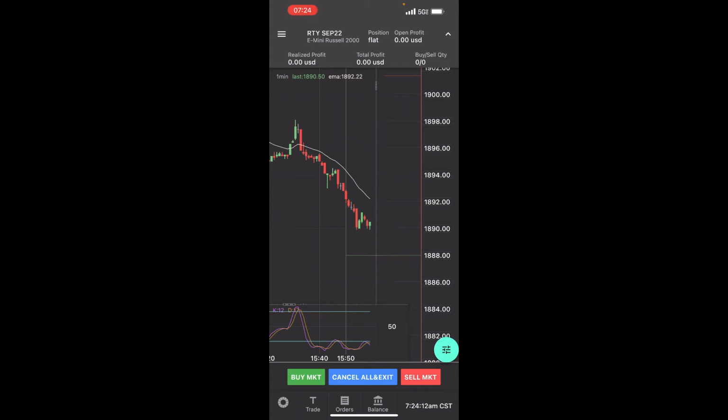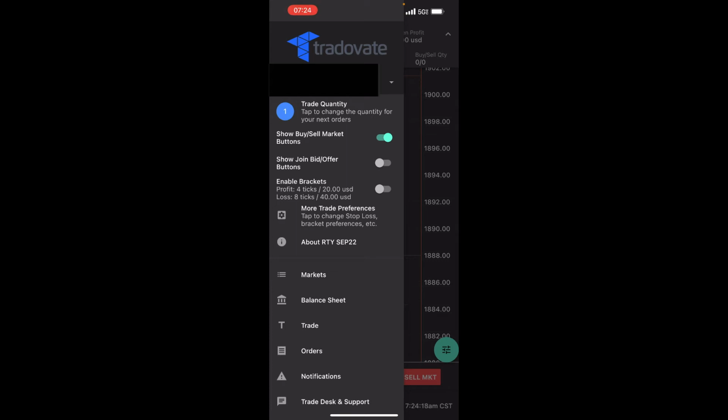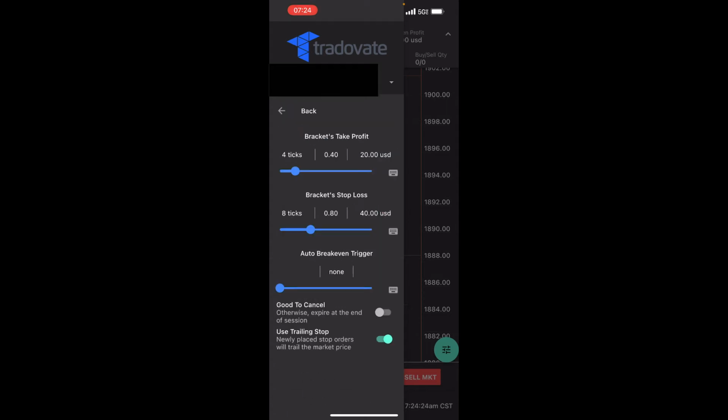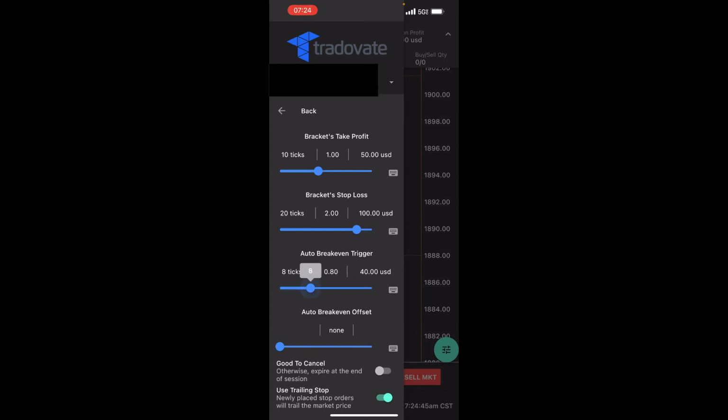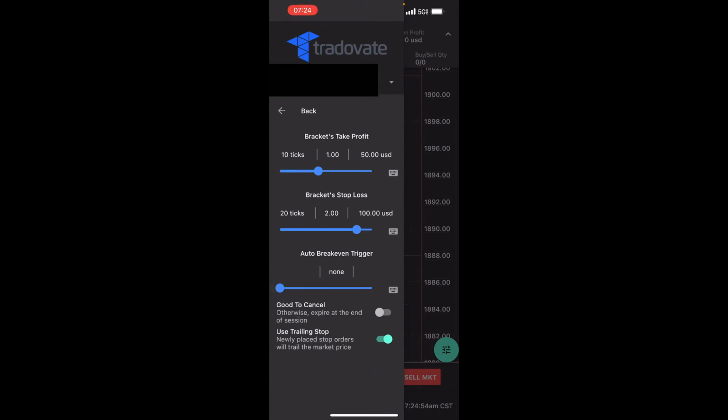If you were going to enter a trade and you want to use a trade bracket, click over here on this menu. Look over on the left-hand side, enable brackets, more trade preferences, and then you can drag where you want your profit and where you want your stop loss. Now you can also do an auto break-even trigger, to where, if you get $50 in the trade, it automatically goes to break even. I don't really use the break even trigger, but that's up to you.